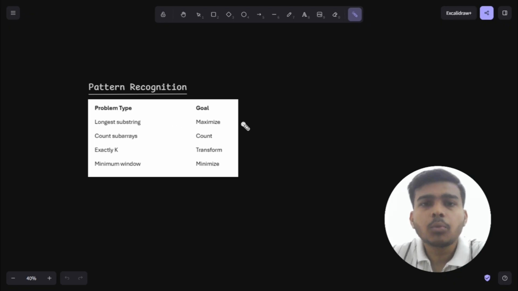So this is very important, that whenever we get a particular problem, we should understand what the goal of this problem is. Like in longest substring, we have to maximize. In count subarrays, we have to count. In this minimum valid window, we have to get the smallest valid window. We have to minimize the things. So this is our goal.